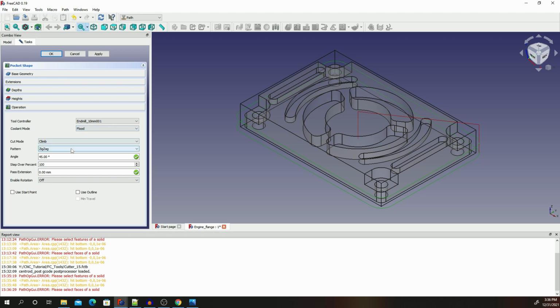I'll use flood coolant. Depending on what your machine uses, you can use mist, but I'll use flood coolant. And then the cutting pattern, I'll select a zigzag with offset. Leave the rest as default, but change the step over. Depending on how you want to do it, if you want to have a smooth cut, I would take this to something like 10%. Okay, so I don't have just round circles onto the surface.